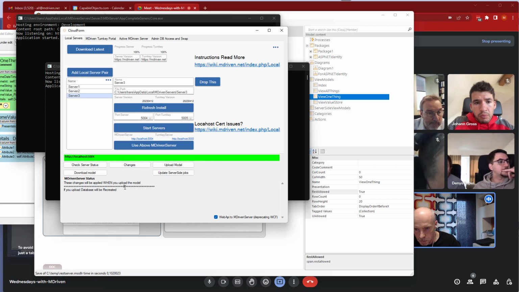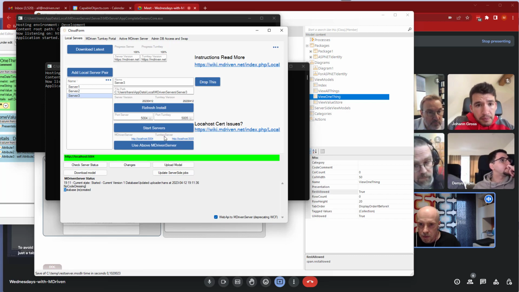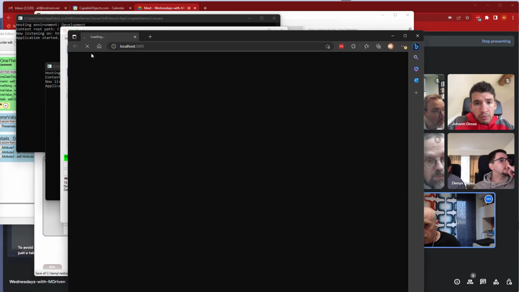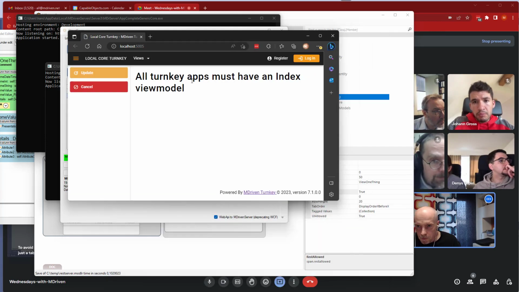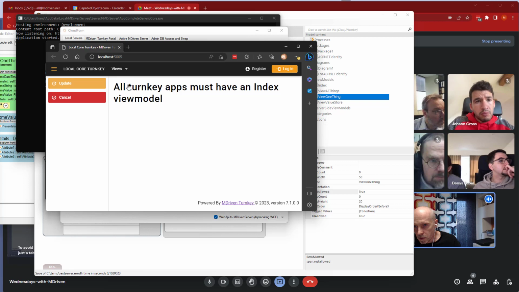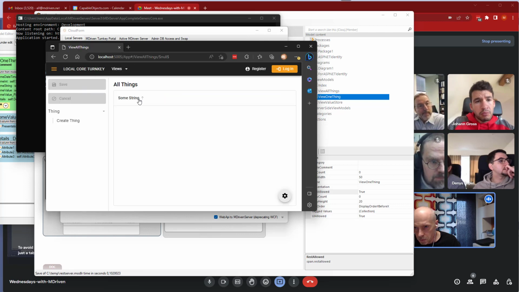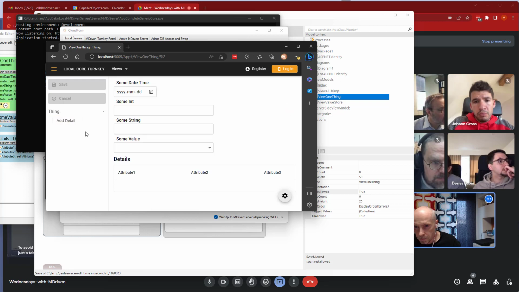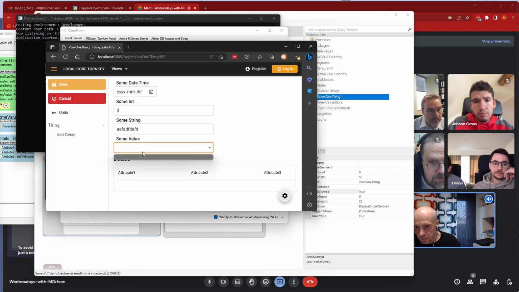So currently there's no model here, so I'm going to upload this one and see that the database was created. And that would then mean that on this URL, the turnkey server, since I pressed the REST allowed, I would expect to find a REST service, but in order to see anything, I'm going to add some data. I'm going to go into this one, and I'm going to set the number here and put some value here.